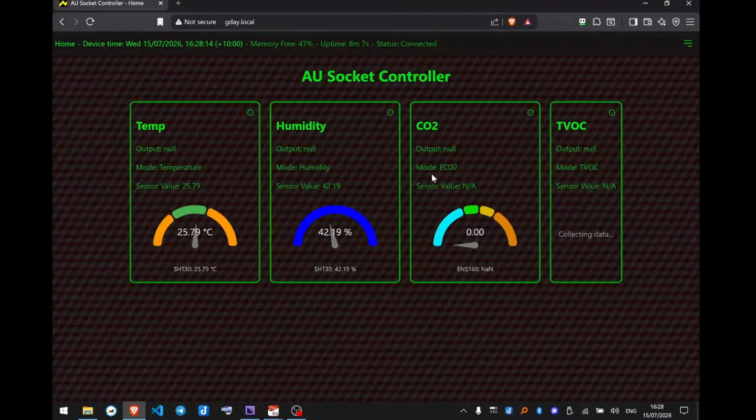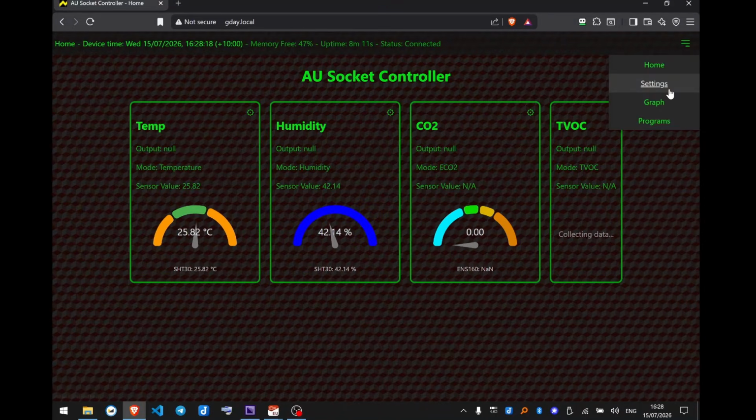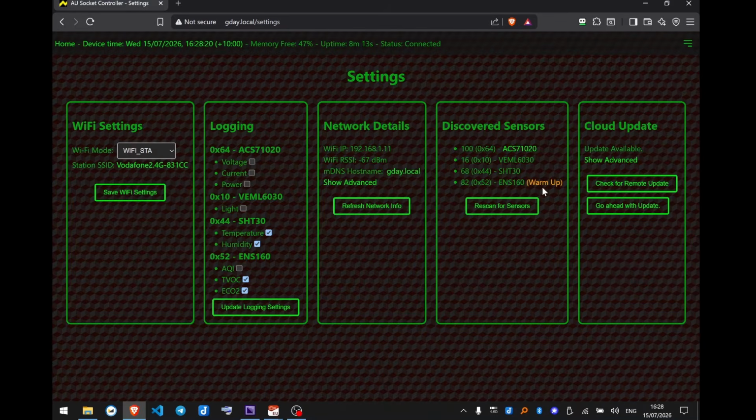So if we come back across to home, we can see we're getting our temperature, our humidity, and we're just waiting on that warm-up period for a couple minutes.